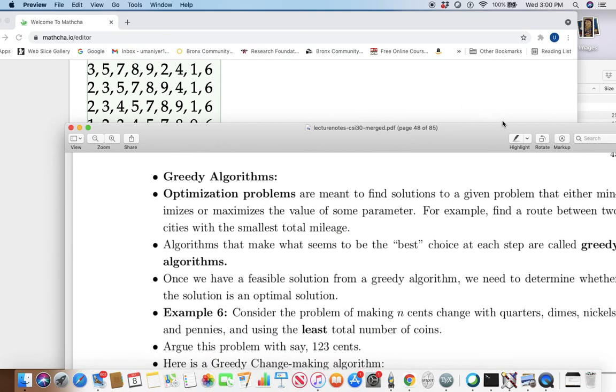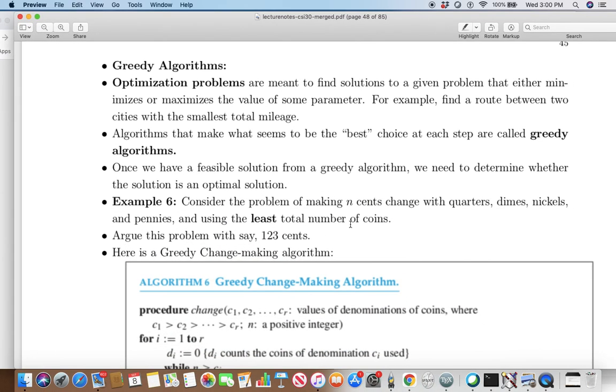Next one, we'll discuss greedy algorithms in our next video.